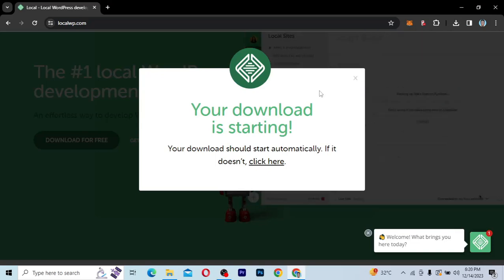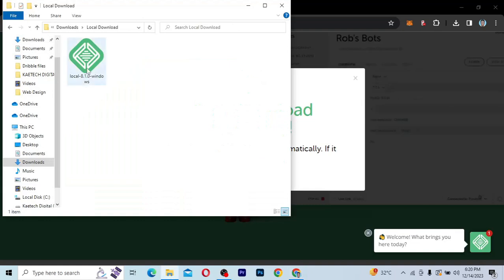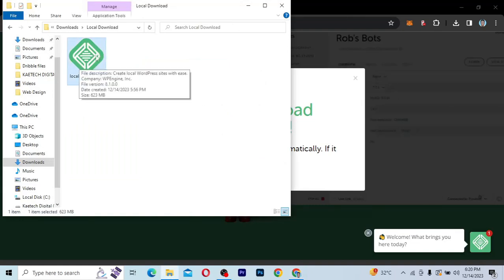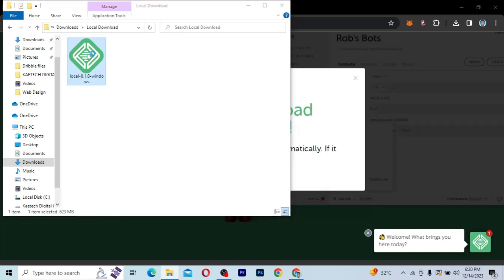All right guys, so our download is done, and we're going to look at where it is. As you can see, this is our download over here. The software has been downloaded. Now we have to install the software on our computer. So what we're going to do is double click on it and then install the software on our computer.